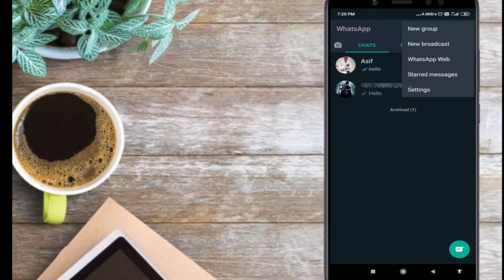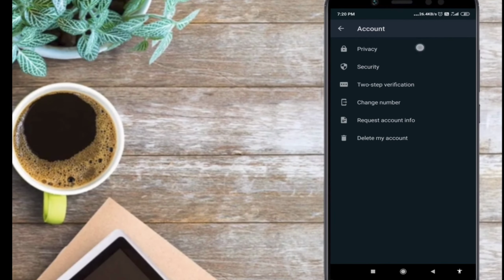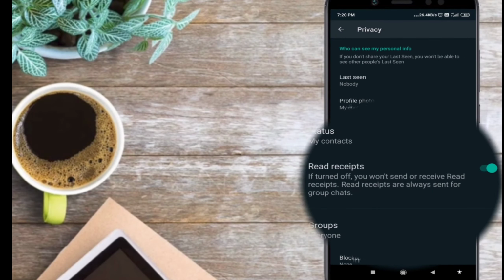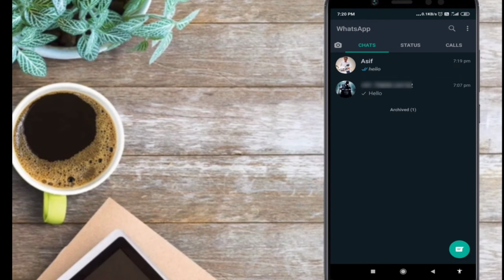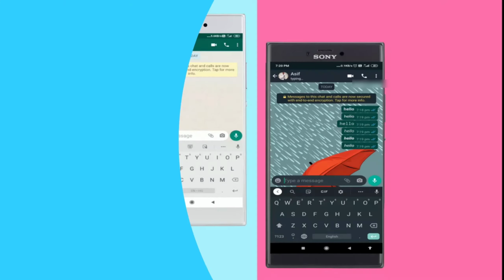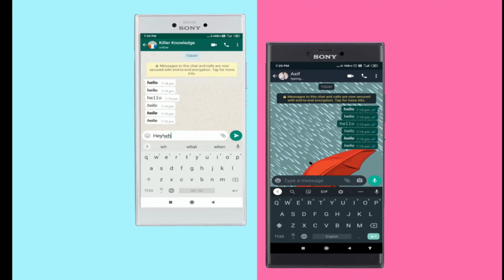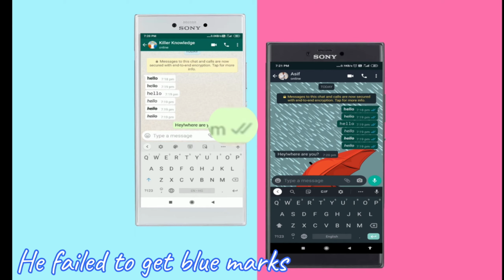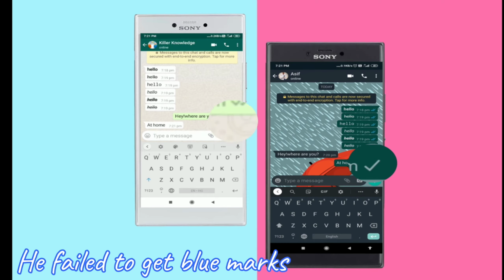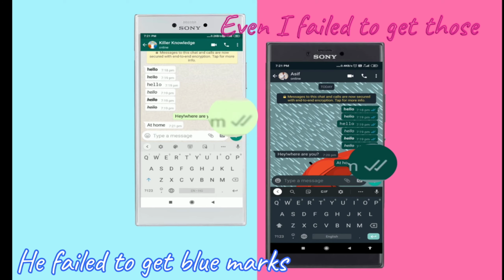Number 10. Read receipts. When you come to the account settings and hit on the privacy, you can see the read receipts option here. Turning read receipts off will disable the sender from seeing blue ticks when we see the message. But there is a disadvantage with this feature. When you send a message to anyone, even you cannot know whether the message is seen by the receiver or not.